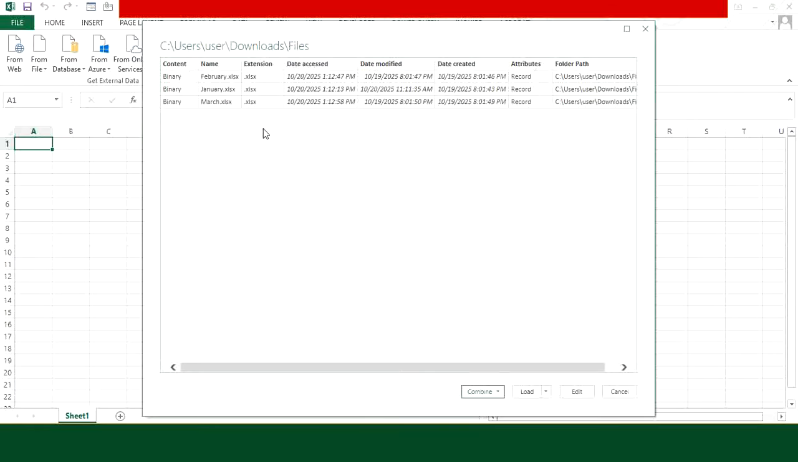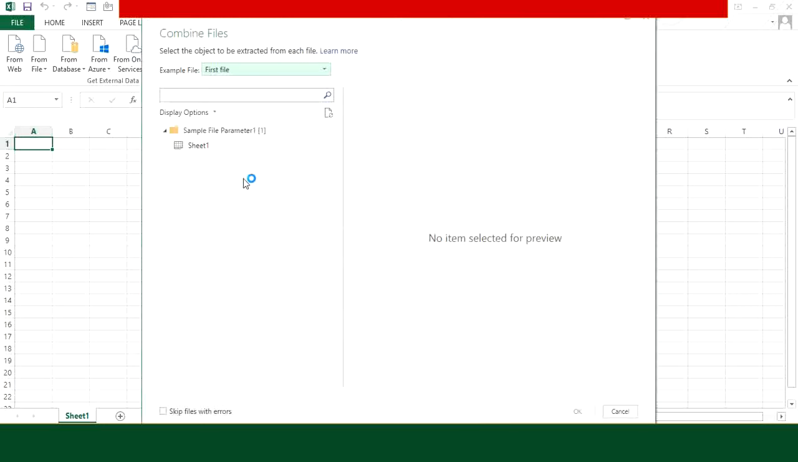Now here you will start seeing the names of files that are already available in your folder. Here you will find some options. If you click on Combine, some of you will see the option Combine and Transform and here I have the option Combine and Edit. So I am going with this. If you see Combine and Transform, you are supposed to choose that option. Click on that and this will lead us to the Power Query editor.